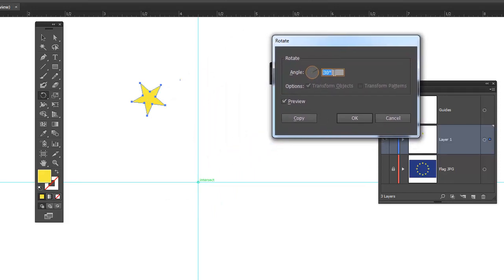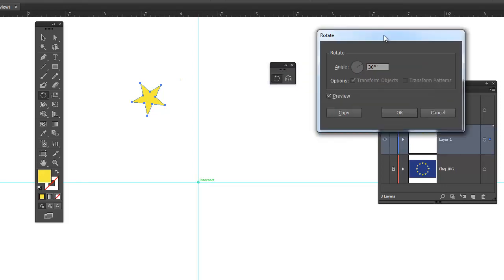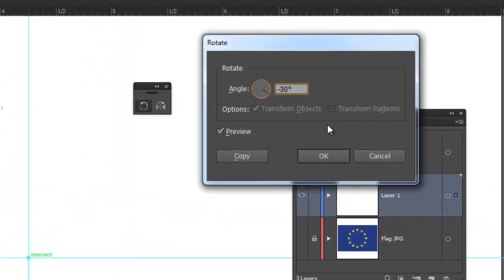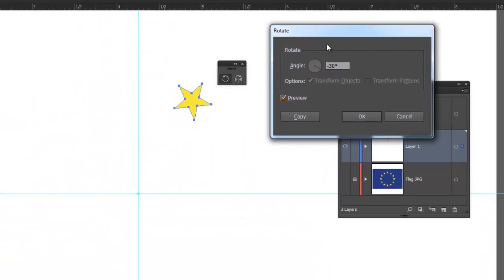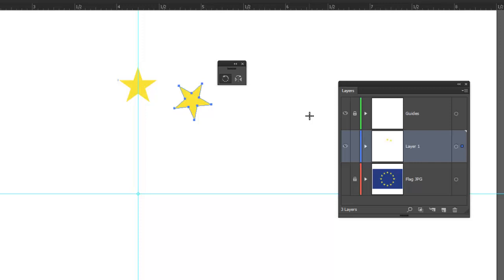Well, 30 degrees would be a good measurement to use because I need 12 stars to go in a circle. 360 divided by 12 will give us 30. I want this to go the other way just because it's, I don't know, more convenient for me. So I'll put in a negative 30. Hit the tab key. Okay. Looks like it's going to the right spot, but I also need a copy. So let's hit copy. All right, there we go.